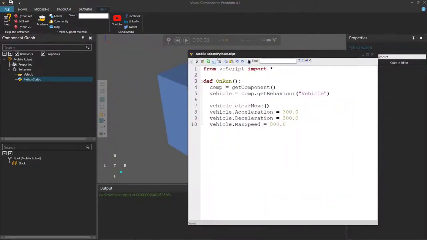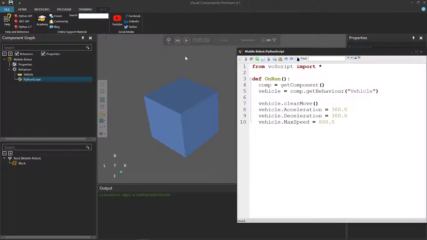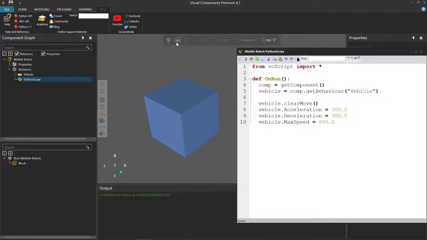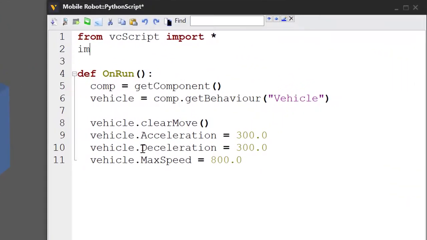Let's compile our code, and if we run the simulation, you can see nothing happens. That's because we have not told the vehicle where to go. When you want the vehicle to go somewhere, you have to assign it a vector. Let's reset, and in our script, we'll import the VC vector module. This allows you to create new vectors. Let's now create a point for the vehicle.